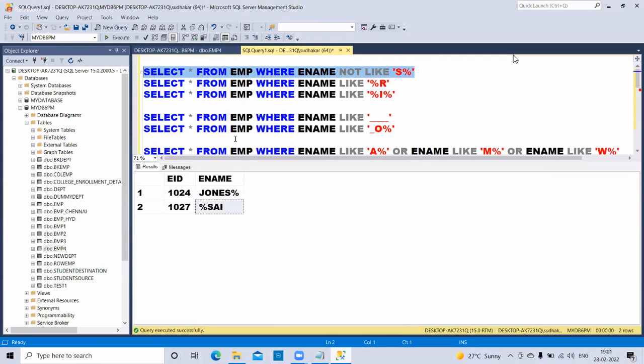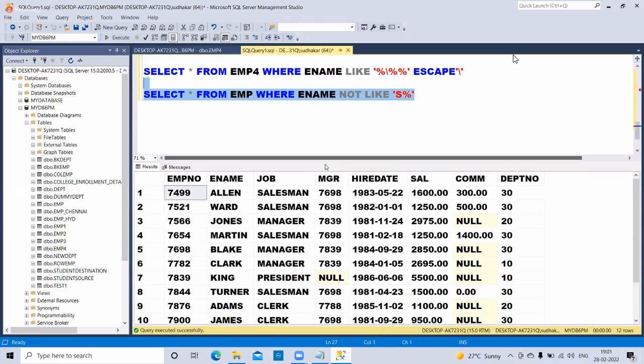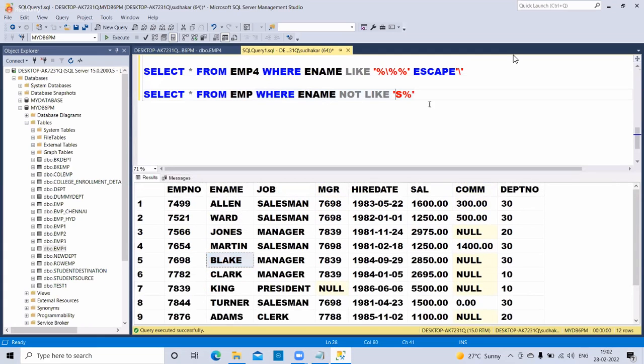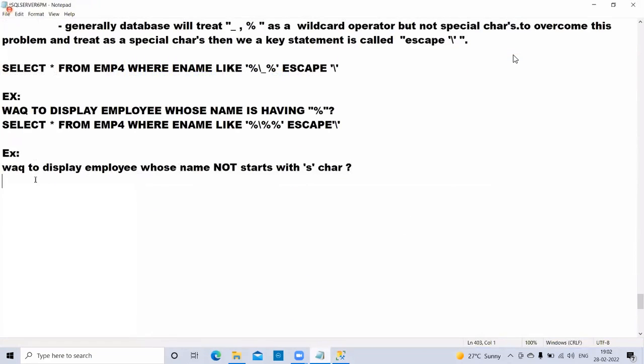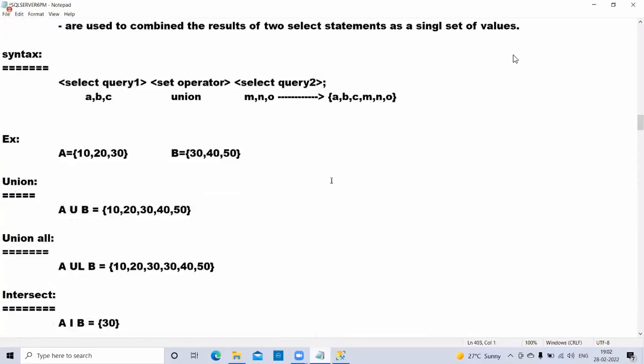So I'm taking NOT LIKE and executing this. NOT LIKE means except the S character, the remaining people will come to me. See, there is no Smith and Scott because those S-character people are not showing here. I'm using NOT LIKE as the negative operation. These are called special operators, guys, and this is how we can use them in our database queries. Up to here, the operators topic is completed.